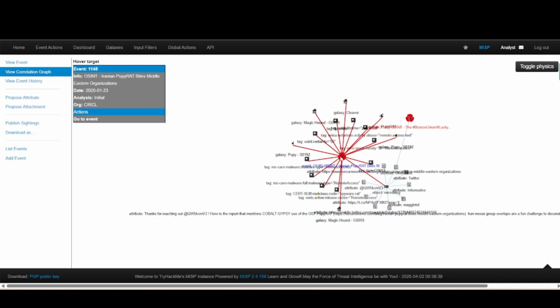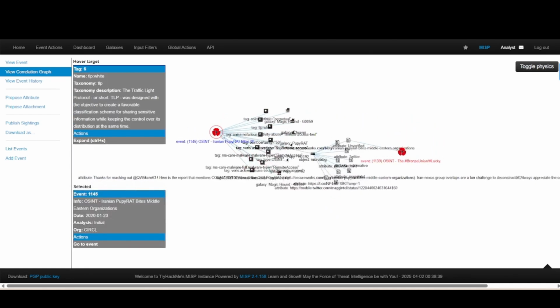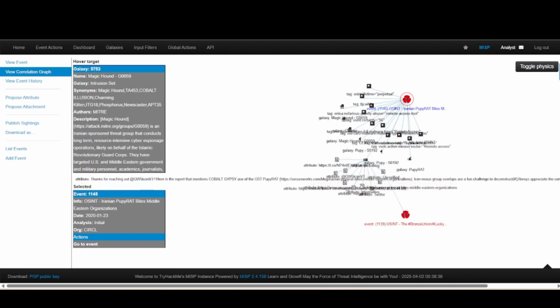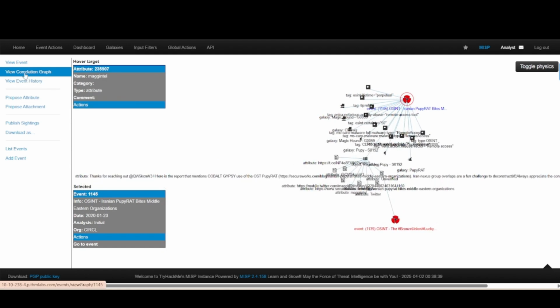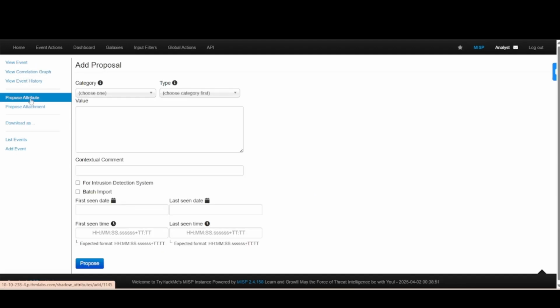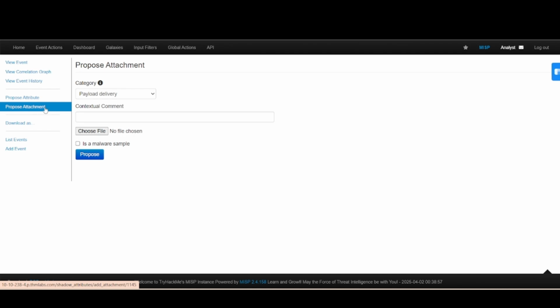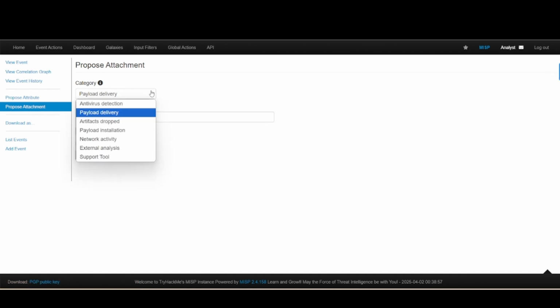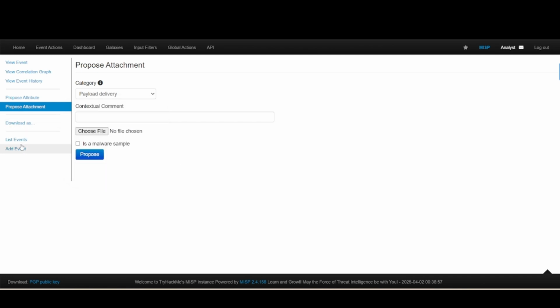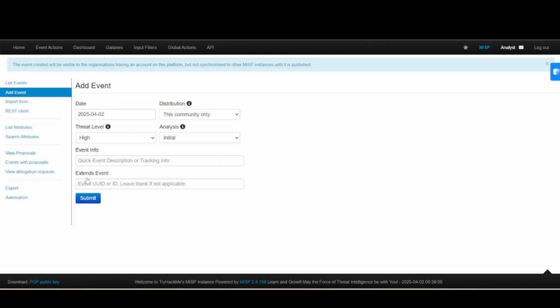This looks familiar, right? I believe VirusTotal has something that looks like this as well. You can play around and move it around, right? And then let's see, propose attribute, right? If you want to add something in here, you can propose it. And then of course the admin has to approve it. From what we read about earlier, propose attachment, you can upload reports, antivirus detection, payload stuff, right? Add event, if you want to add a new event inside of here.